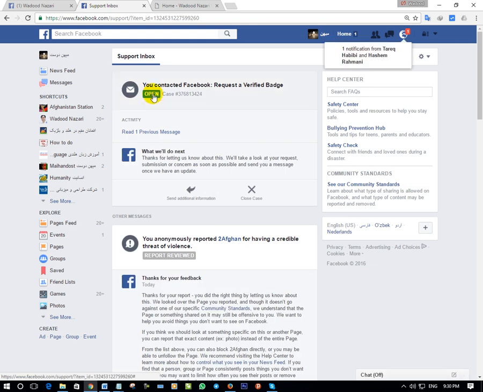Yes, your connected Facebook requests a verified badge. Yes, that's all, and you have to wait for 1 week, or maybe 2 days or 3 days. Facebook will check, and then will verify your Facebook page.